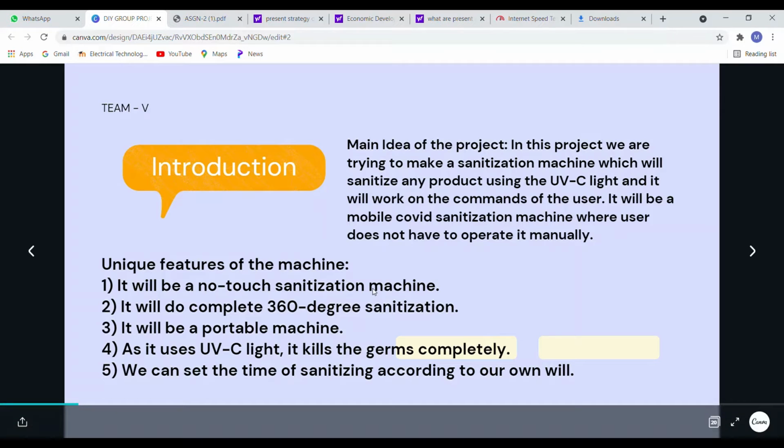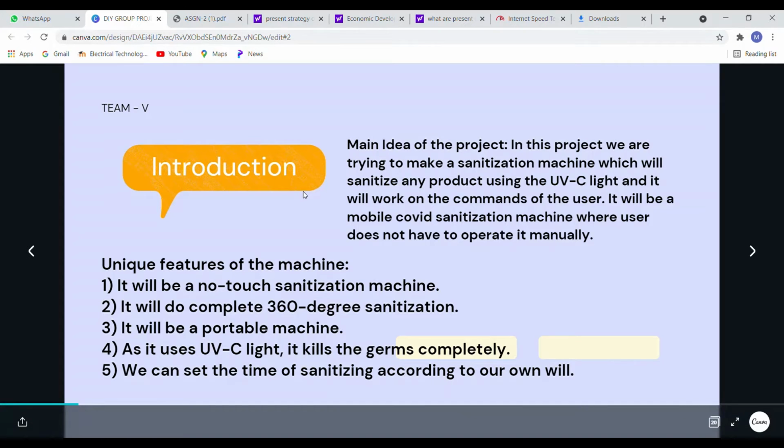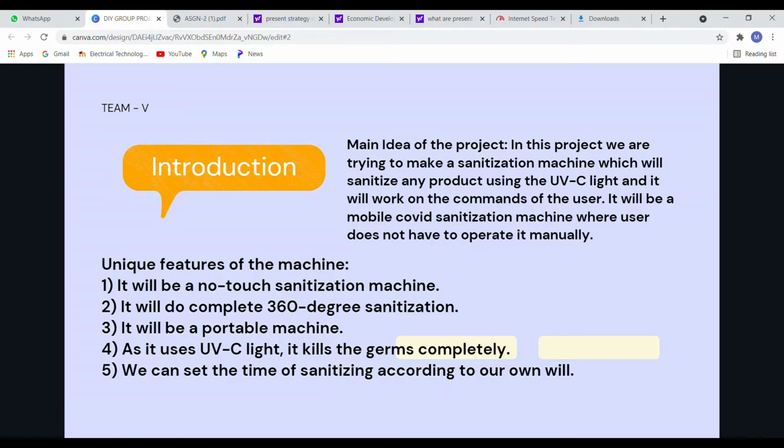Hello guys, now I am going to tell about the basic features and the characteristics of the machine we have created. The main idea of this UVC germs disinfecting machine is to sanitize any product using the UVC light only, and it kills the germs by 360 degrees. It works on the commands given by the user. It is a mobile COVID sanitization machine, that is, it cannot be operated by the user manually.